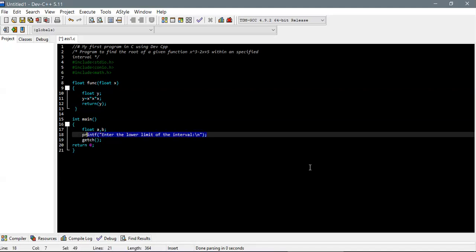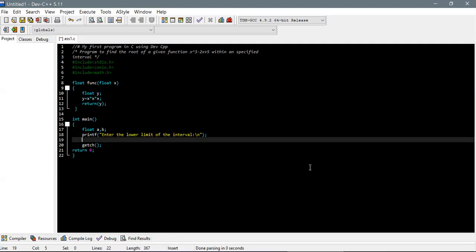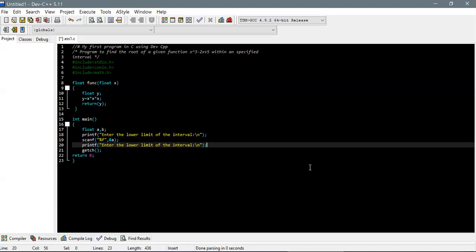Now I choose this, I take a Control C, that will copy my entire thing, and then I write over here scanf %f comma ampersand a. Then I put Control V. So now we have got the lower limit. Now we go for the upper limit.